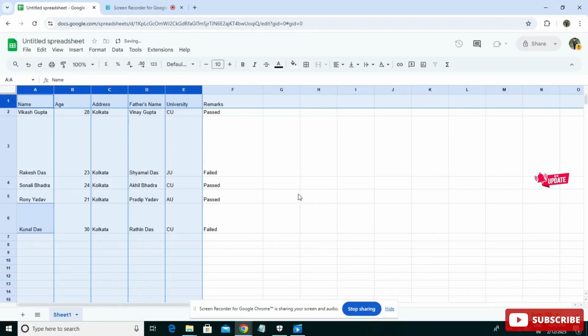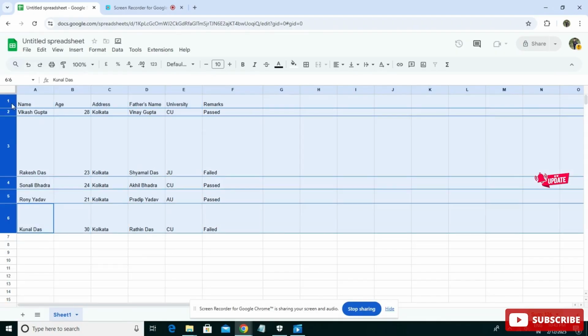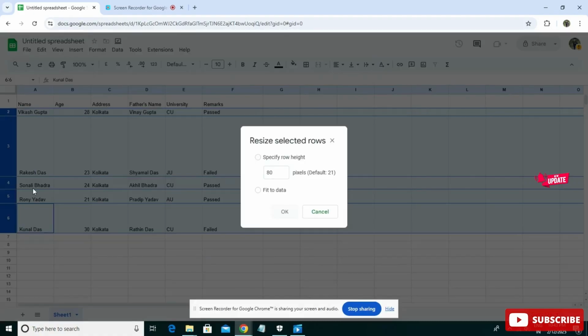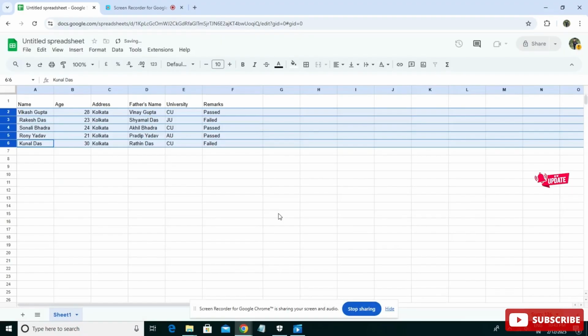and see the change. And now, in the same method, click and select all the rows, and now click on the number 1 and click on resize the selected rows and click on OK. Now see the change.